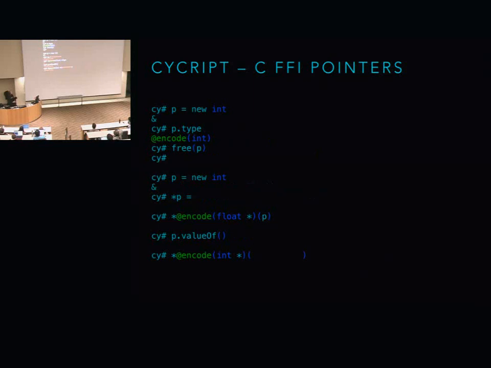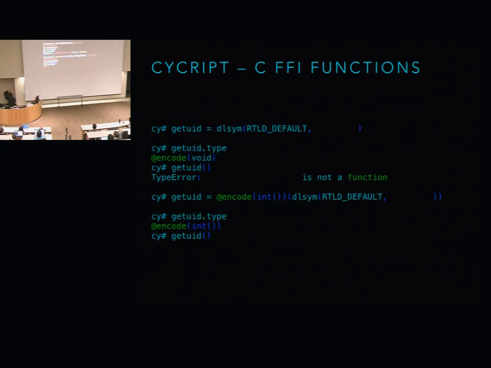We can then use our types in order to instantiate memory. So I'm going to instantiate a new integer, and I get back the address of a zero. And then I can go and look at its type. I can call free. I can just call through that C function. I can indirect my pointer and set its value. I can also take that pointer, typecast it to different pointer types and then indirect those in order to, for example, see this value. And this is an encoded 32-bit IEEE floating point number. Get it back out as a float. Make sense so far? Okay.